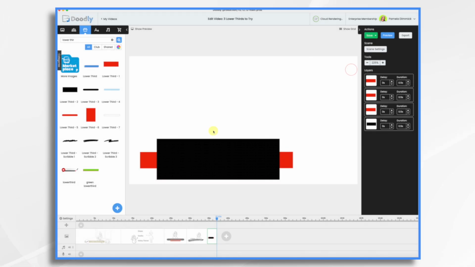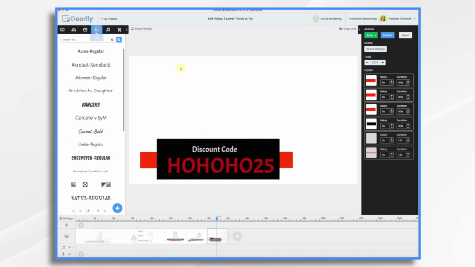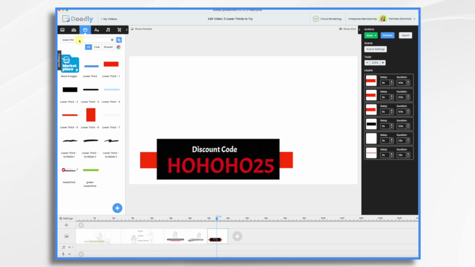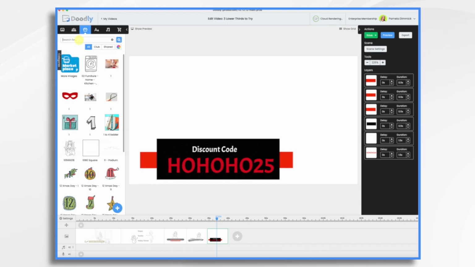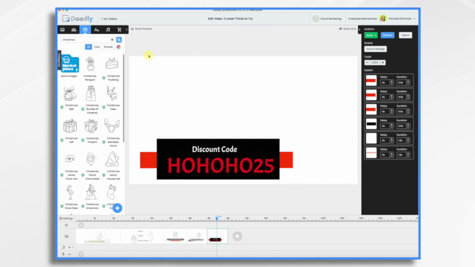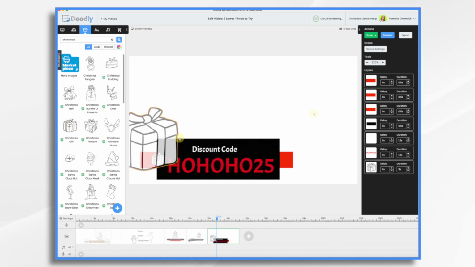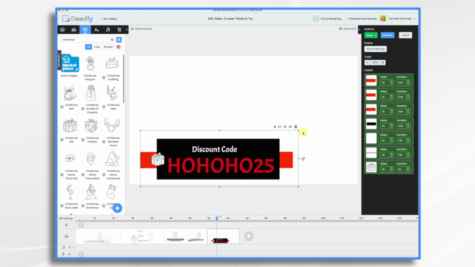And then put some text in here. And then we need some cute holiday themed graphics. So let's do props. Let's just see what we have for Christmas. Christmas bells. A little reindeer, a little Christmas hat. Let's do the gift. Maybe something like that. Control or Command A to select them all.